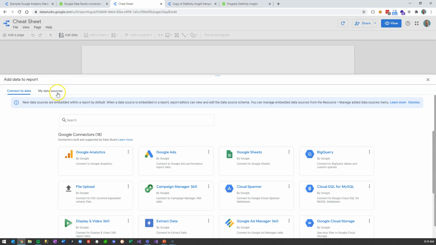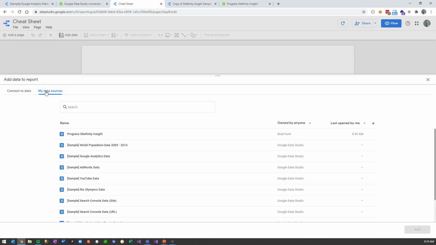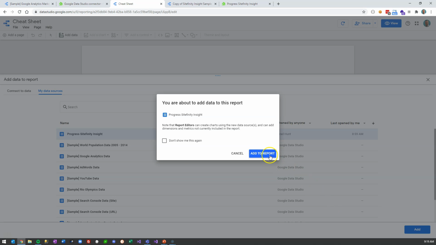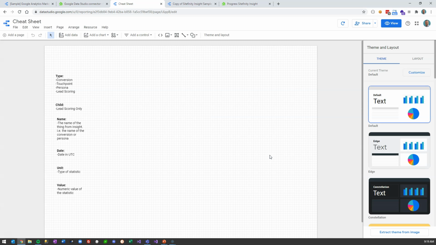And when I click Add Data, there will be a section pop up and I can view the data sources that I've already connected to. And here is the Progress Sitefinity Insight data source that we just connected. So I'll click on Add, and I'll allow this to be added to the report. And so now, behind the scenes, that data is available on this report.